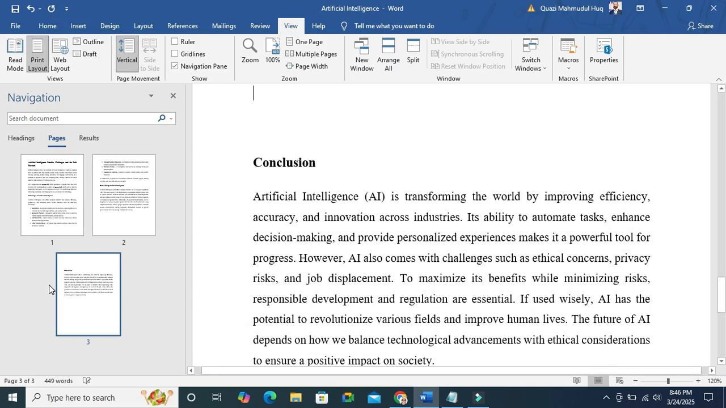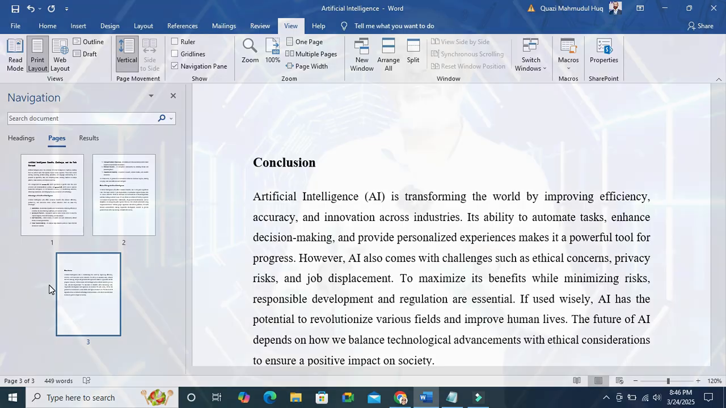And look, the blank page is deleted. This is the easiest way to remove a blank page in Microsoft Word.